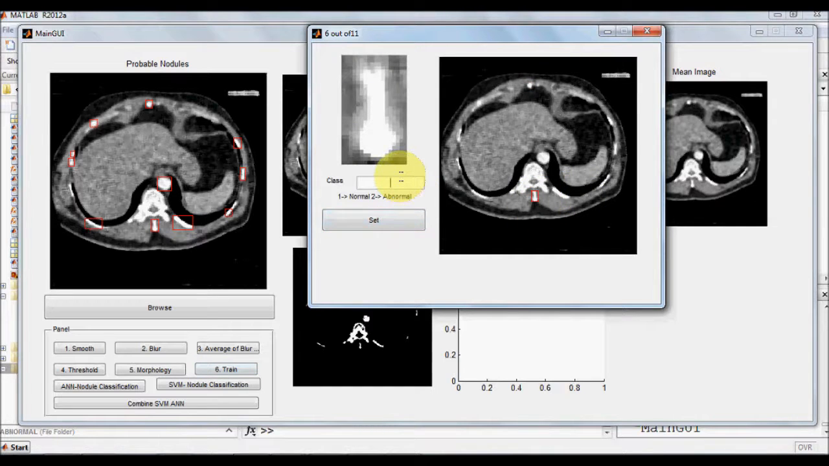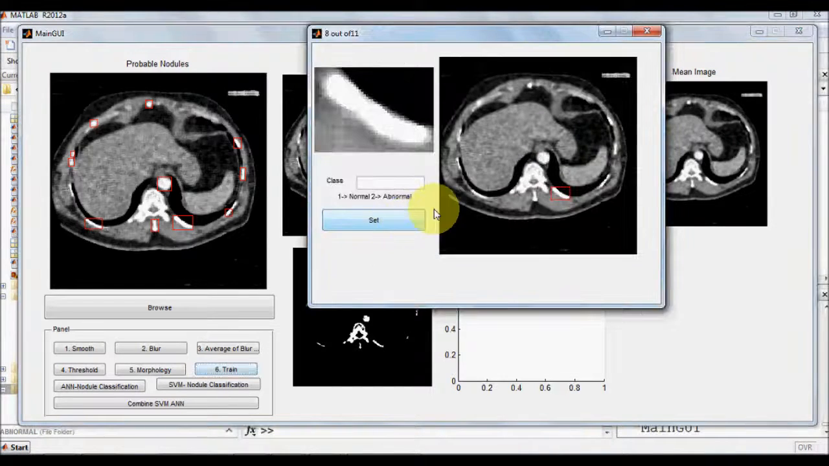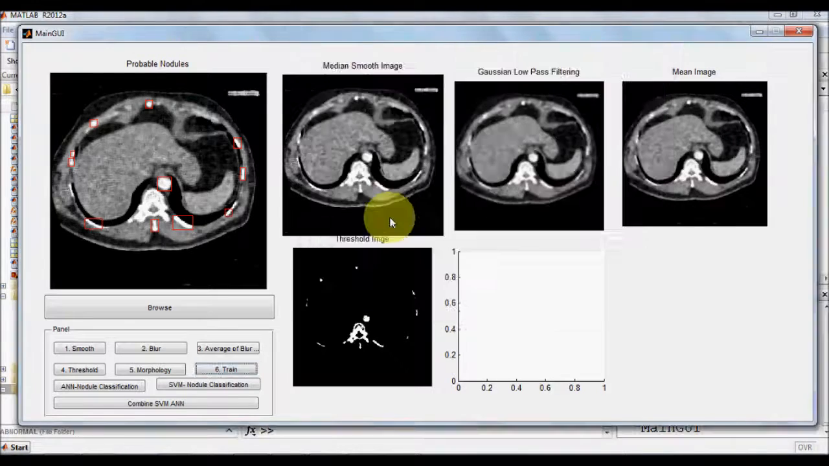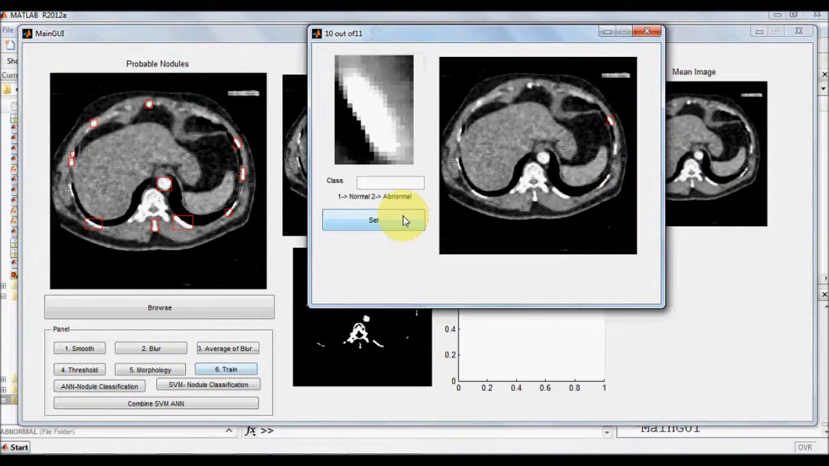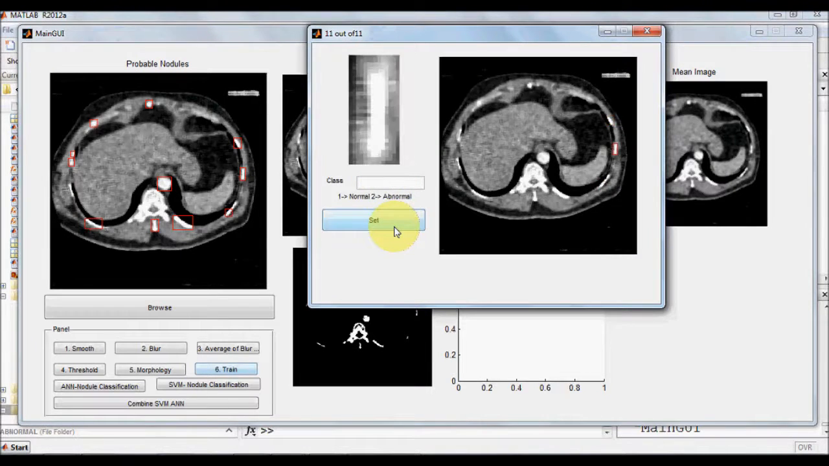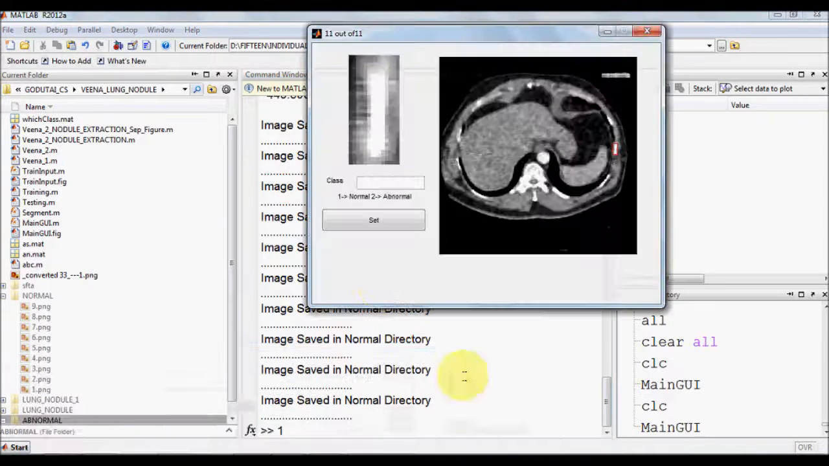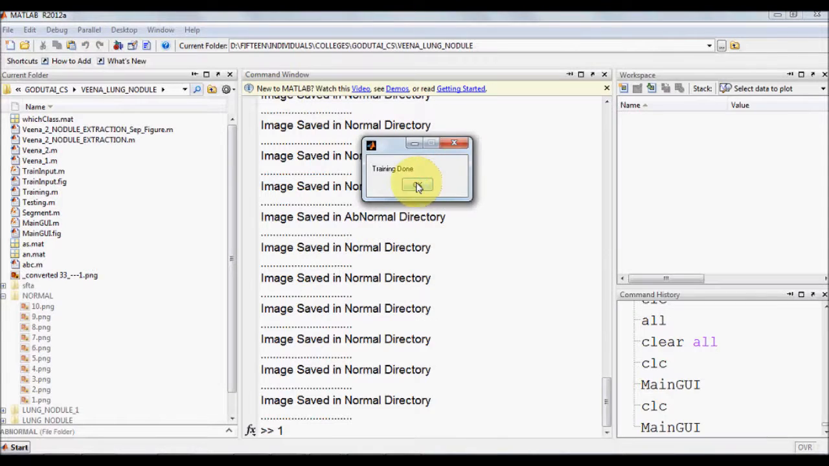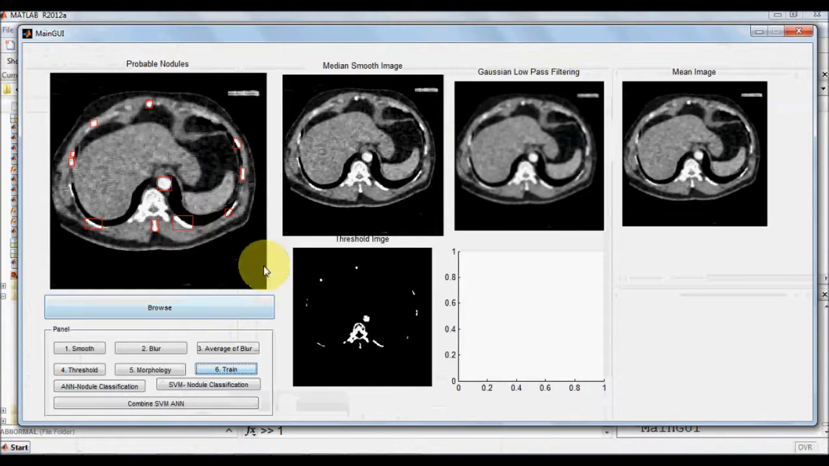Again it traces this, which we find to be normal, and this one is obviously normal. This is also normal, this is also normal. So once you have done the training, it has marked all the areas. You've been able to successfully mark all the areas.